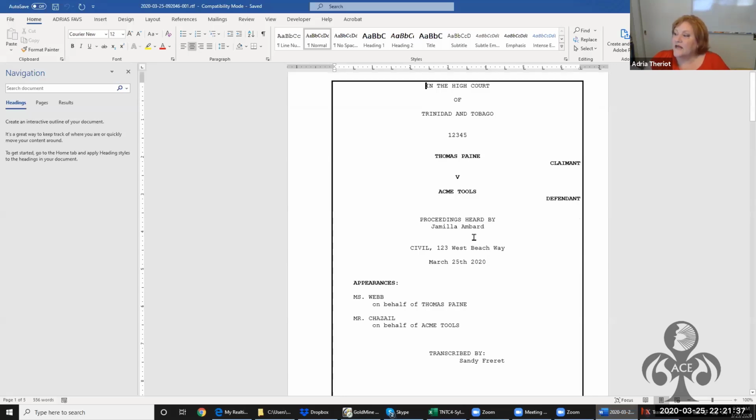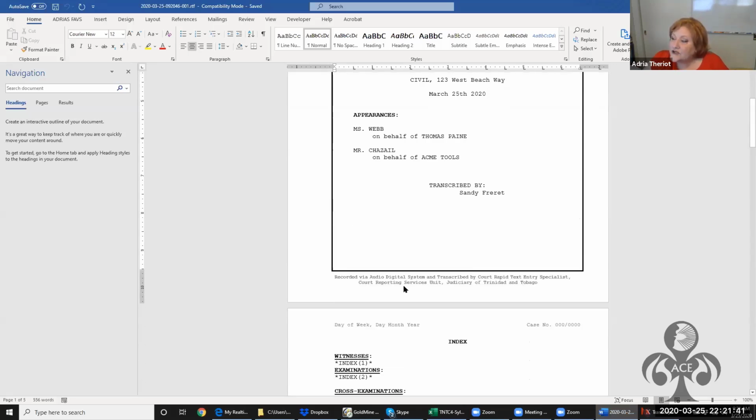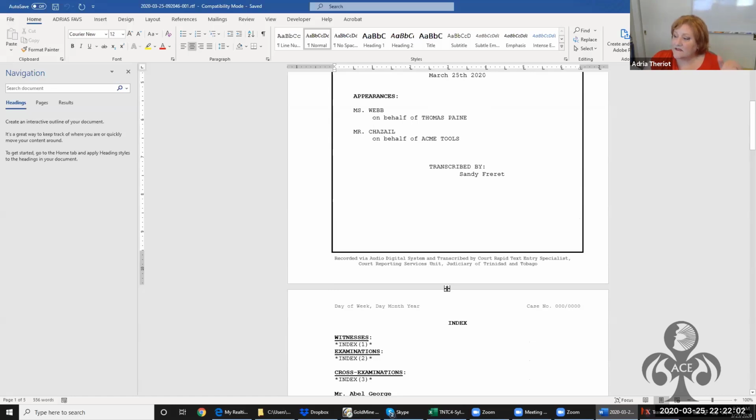So let's look at the Word document. What you will find, do you see here that there is something in the footer here? It says recorded via audio digital system and transcribed by Court Rapid Text Entry Specialist, Court Reporting Services Unit, Judiciary of Trinidad and Tobago. And so that's something that was required to be in the footer.